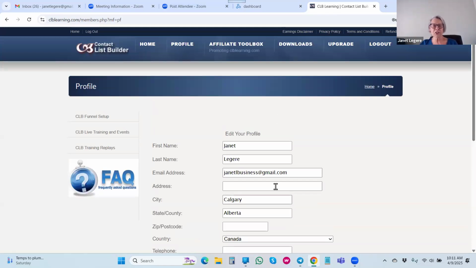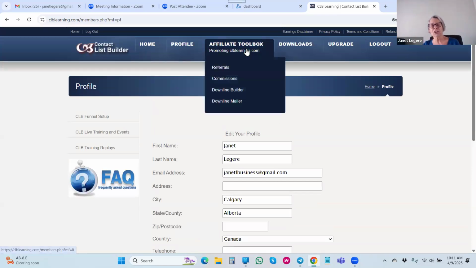In your profile, you can enter your address and everything like that if you wish. It's always great for us if we have your contact info. But what we really need is your Wise email.